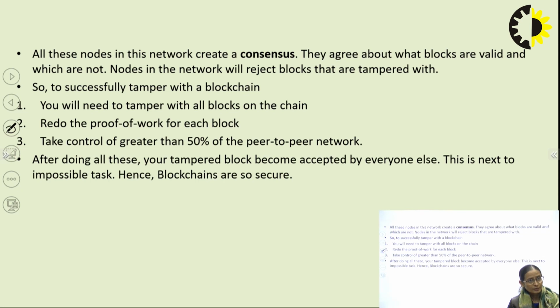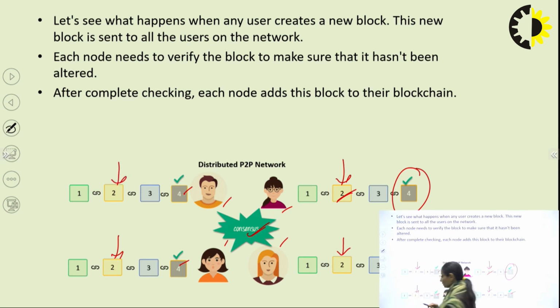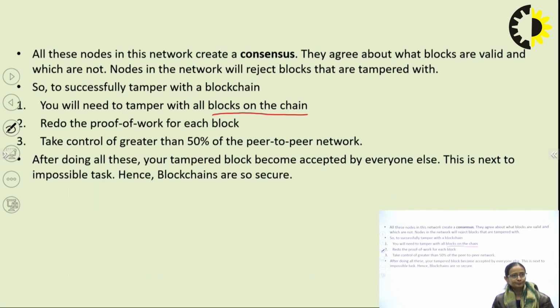So to successfully tamper with a blockchain, if some attacker wants to attack it, you will need to tamper with all the blocks on the chain. For instance, if the attacker is here and is making certain updates at this particular point, then that attacker needs to make updates at all the peer nodes, and this is a very complex and very time-consuming task, and that is why we say that blockchain networks are very secure.